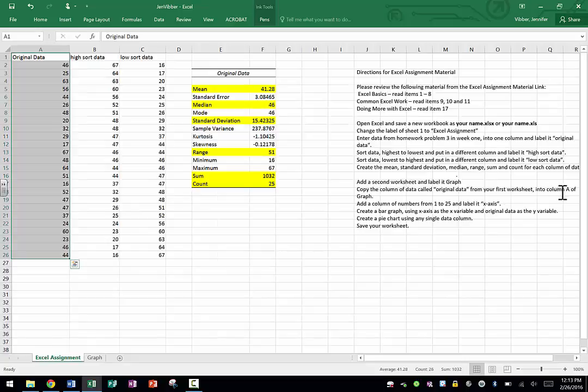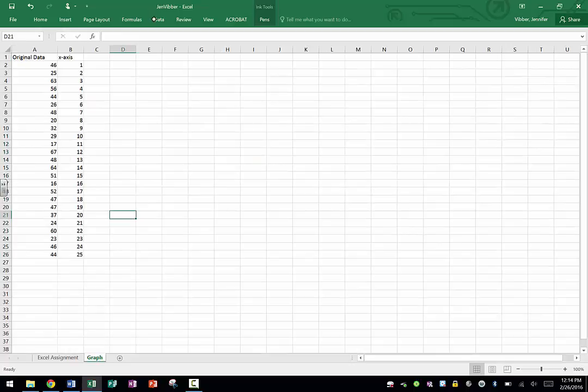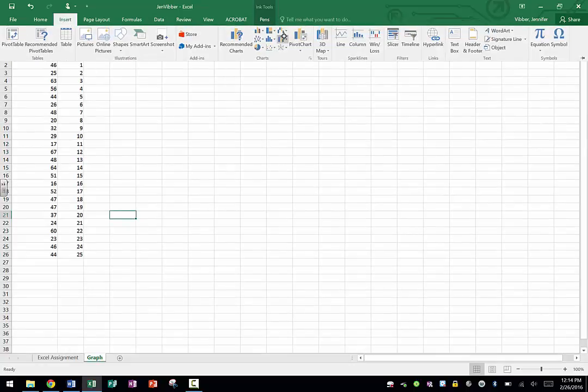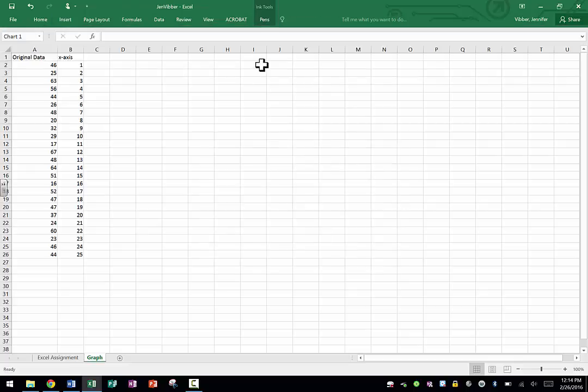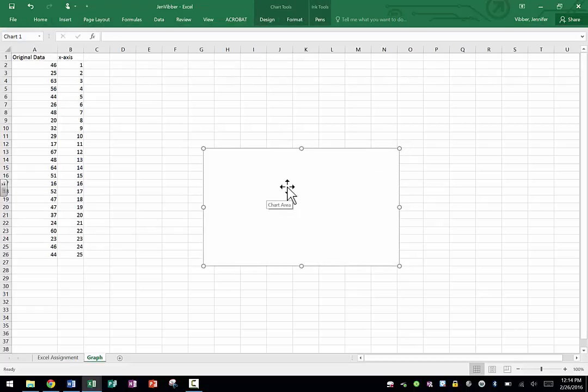Let's see. Create a bar graph using x-axis as the x variable and original data as the y variable. Okay, so I am going to insert a bar graph. Now I got a bunch of bar graphs here, so I am going to click on this thing and do a 2-column bar graph. And if you notice, nothing shows up.